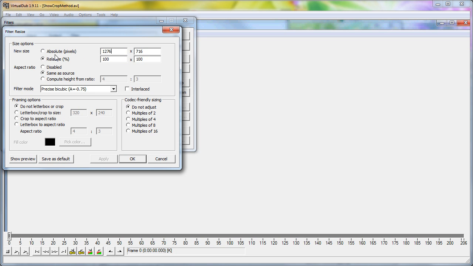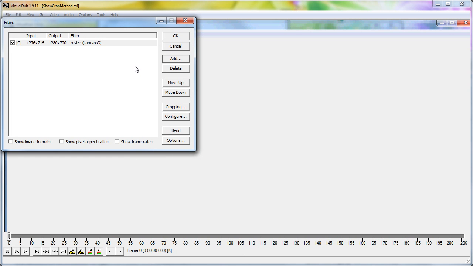Okay, so we don't want relative. We go to absolute pixels, and we want 1280 by 720. So you have to turn off the aspect ratio, say disabled, and actually type in 720. And now you've got a legit 1280 by 720 HD video that will upload just fine to YouTube. I would pick something instead of precise bicubic, maybe Lanczos, which is a really nice algorithm for a lot of things. And that's pretty much all you've got to do. And you notice multiples of 2, codec-friendly sizing. You can say multiples of 2, multiples of 4 for DivX. Yeah, see? So anyway, then you just hit that, and it does the processing. It brings in that filter.